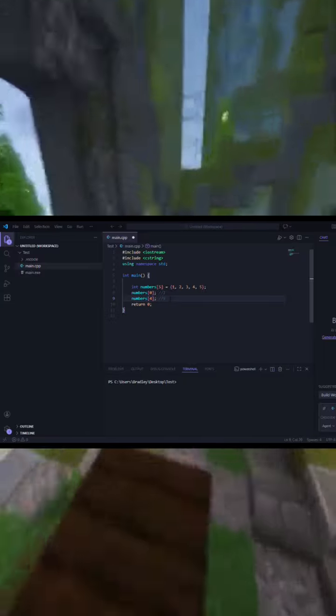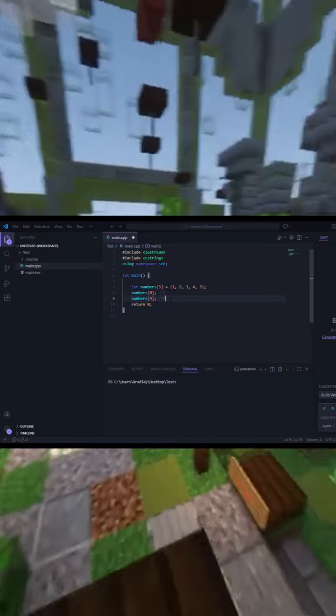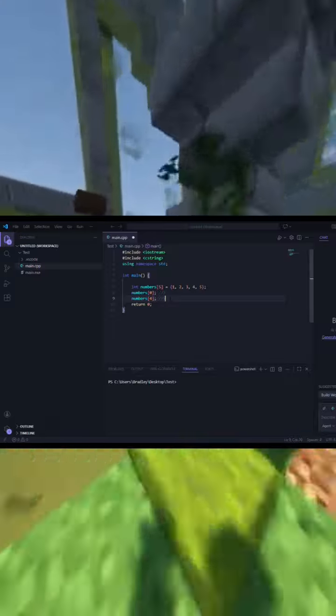If your array has a size of 5, the last index is going to be 4 and the first index is going to be 0. If it was 6, your last index was going to be 5 and your first was going to be 0. Try to access index 5 and C++ will not stop you. It will destroy everything.